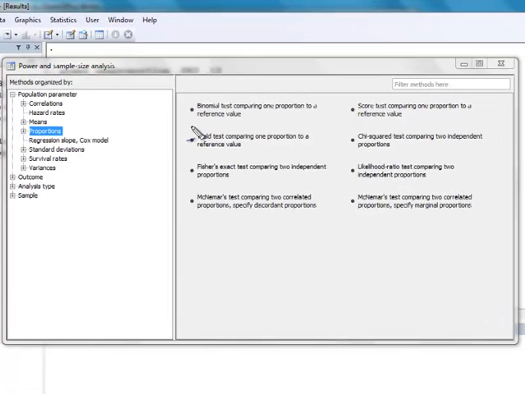You should note that if you're using Stata 13, there's actually three options for calculating power for a one-sample proportion test. You could use the binomial test comparing one proportion to a reference value. This calculates power for the exact test that we learned. We did not learn the Wald test comparing one proportion to a reference value in this class, so make sure you don't use that option. For calculating power or sample size for a large sample test, you're always going to use this score test option when you're dealing with one proportion.